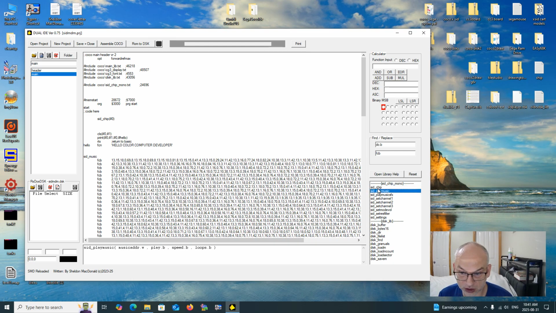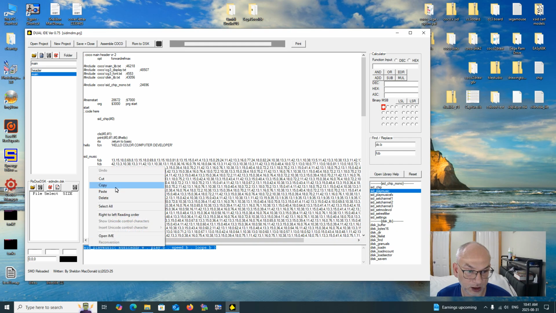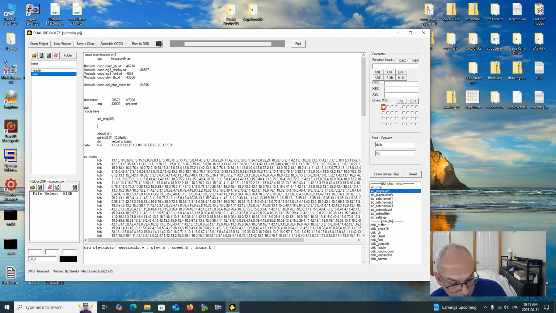Okay, so now you can go SID play music, and we'll pop this in. Copy. Tab, Control V. Pretty simple. Music address, so we would dump that in. We'd go the address for SID underscore music. Playback, again, 1 is to play once, 2 is to loop it.